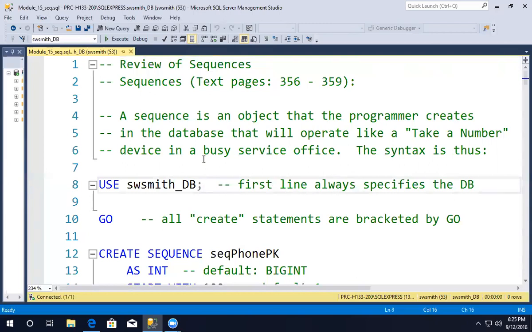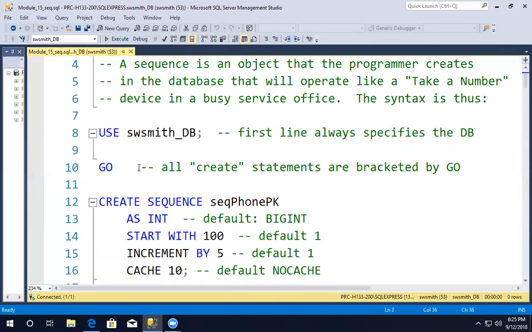First line, always specify here's the text pages that this is covered on, 356 through 359. It's not a great treatment of it. The first line is always the database. Also, creates sequences. When do we use go? We use go when we want everything to go away. Go means go, it all goes away.